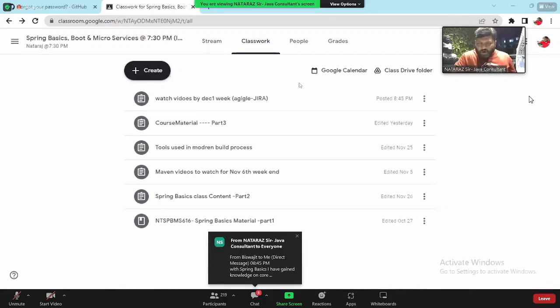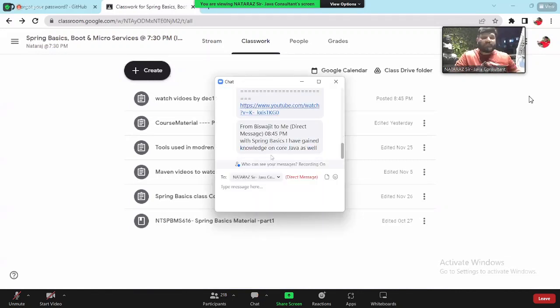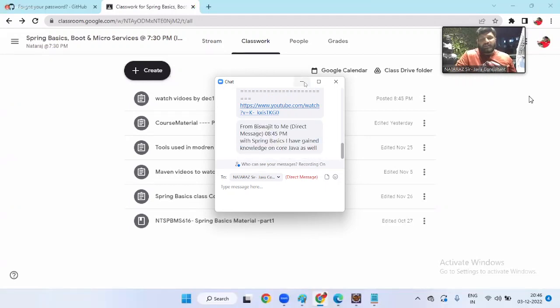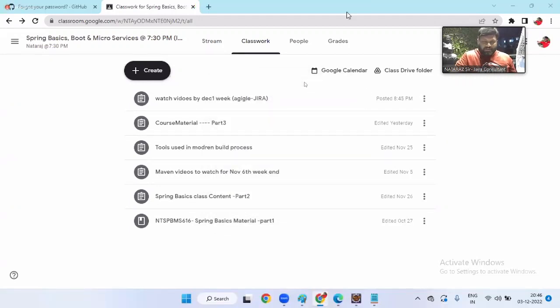How many sessions are required for Spring Boot and microservices? Spring Boot and microservices are a bit lengthy. It takes time. Nearly 90 plus sessions are required.